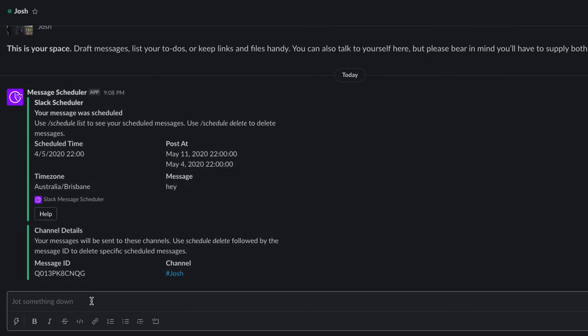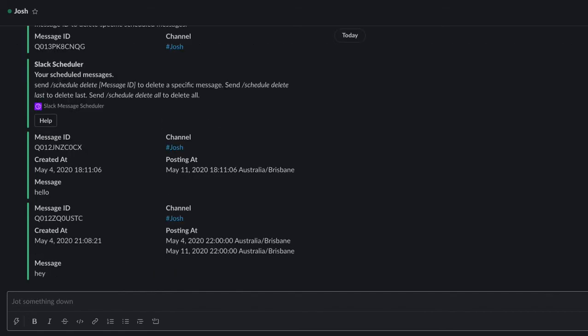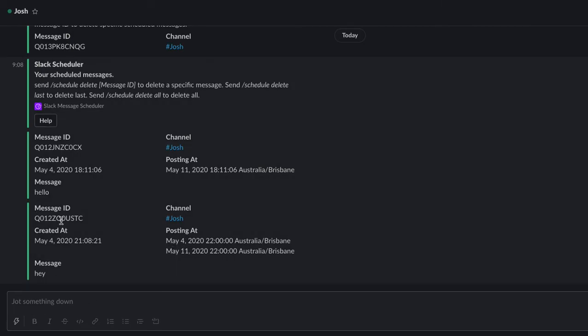So I can also see what messages I have just by typing schedule list. Cool. And so I've got two messages here, one that I created earlier and one that I just posted now, which is the one that sends at the 4th of May and 11th of May. So I can also delete this as well.